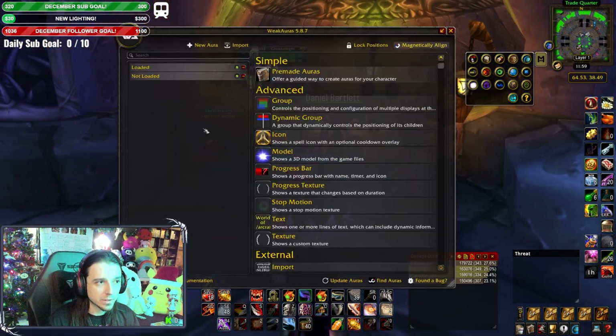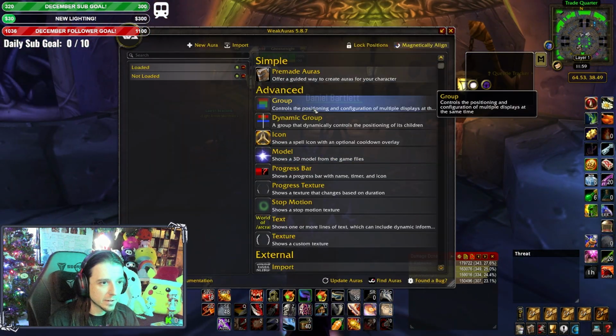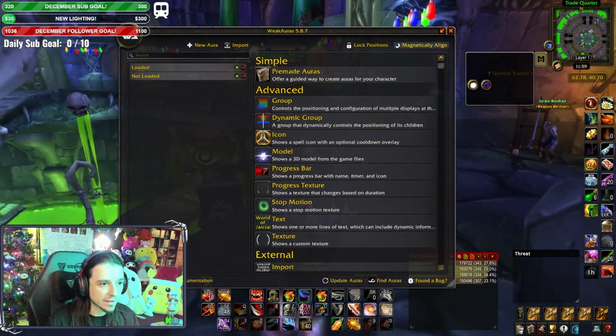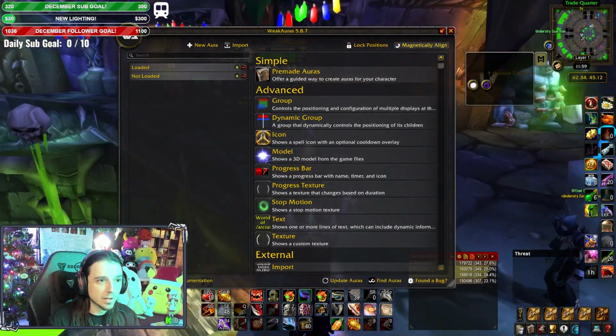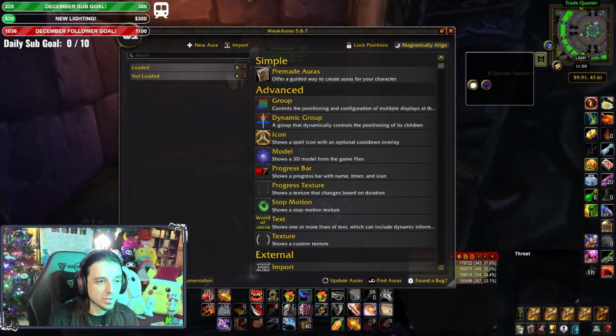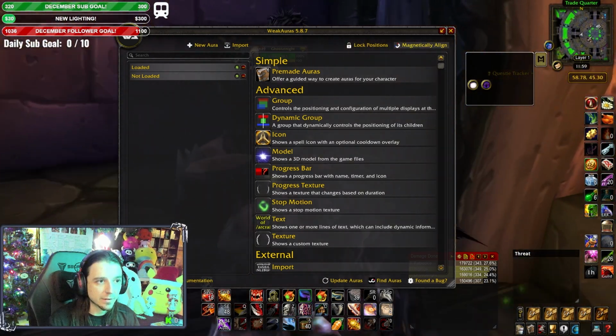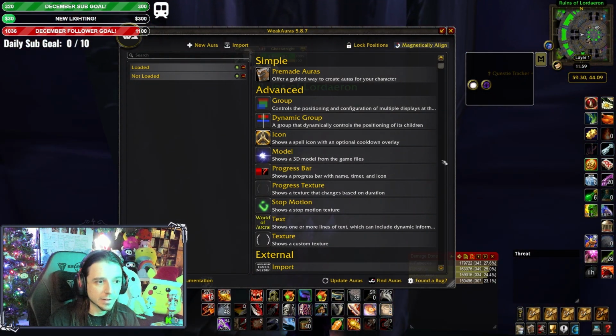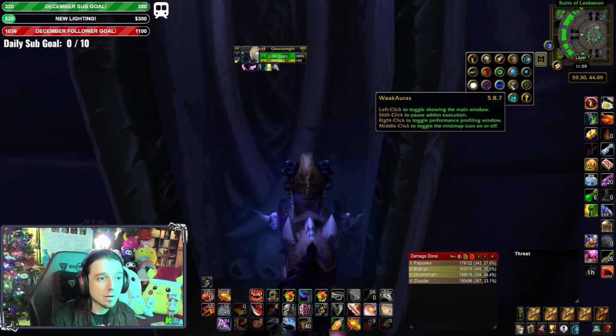So what WeakAuras does is it allows you to set up all kinds of different on-screen alerts for different specific things. It definitely coordinates with a few other add-ons as well, so it's sometimes required for some add-ons. I haven't personally set this up a whole lot, but it's definitely a really fantastic add-on.